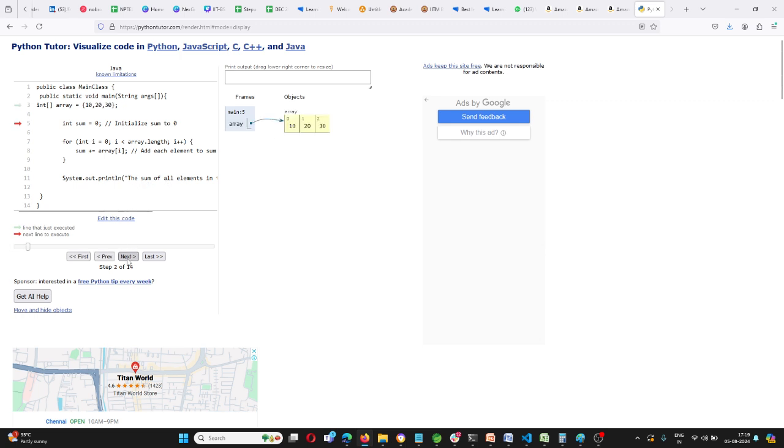See this. First the array is shown. See, this is the best part of this site. You can visually see what's happening in the algorithm. Then next, sum is declared as 0. Now comes a for loop. So for loop i value is 0. Now sum value will change. Sum value will become 10. Again the for loop runs. So i value will become 1. So array[1] will be 20.